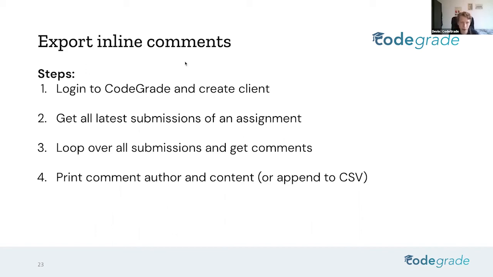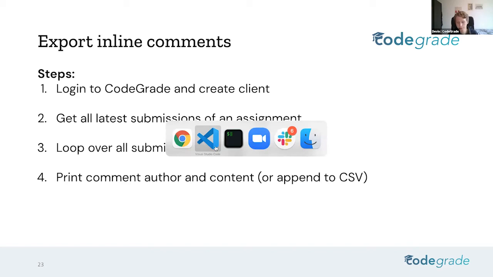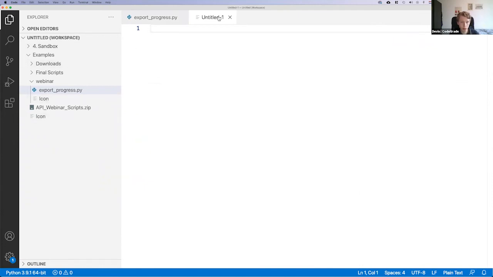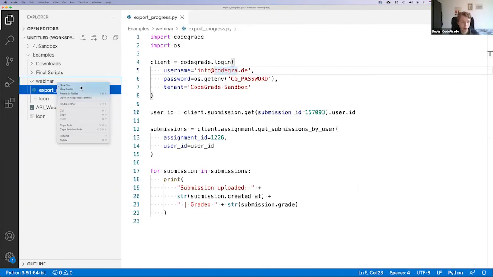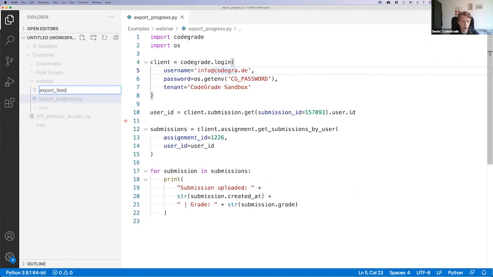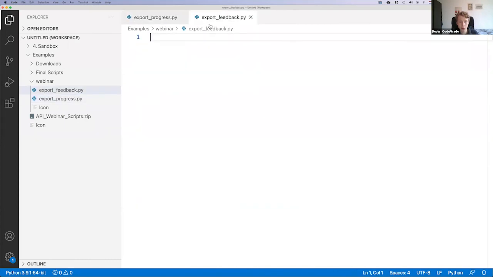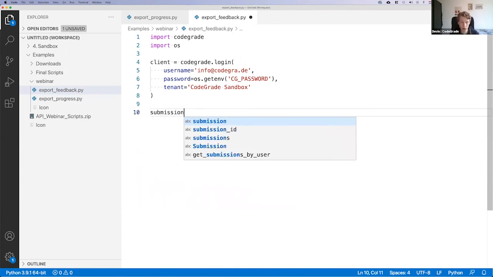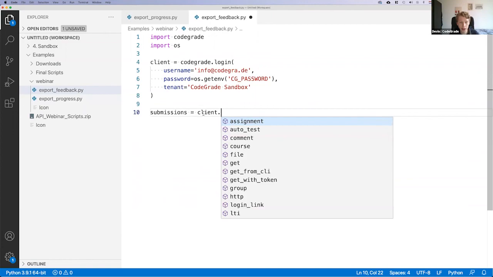And let me go back to the editor here and create a new file. And let me do that a little bit differently. File, export feedback. All right, and let's copy this over because this will be exactly the same. And after that, right now, we have to get all the submissions instead of just one submission by student. So we say submissions is client. And again, the client that we're using all the time is the login that we created up here. So that is the CodeGrade client.